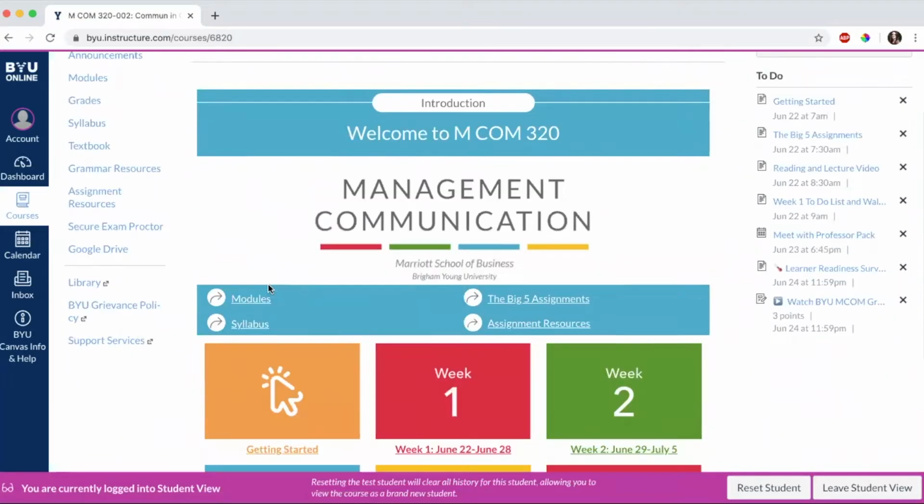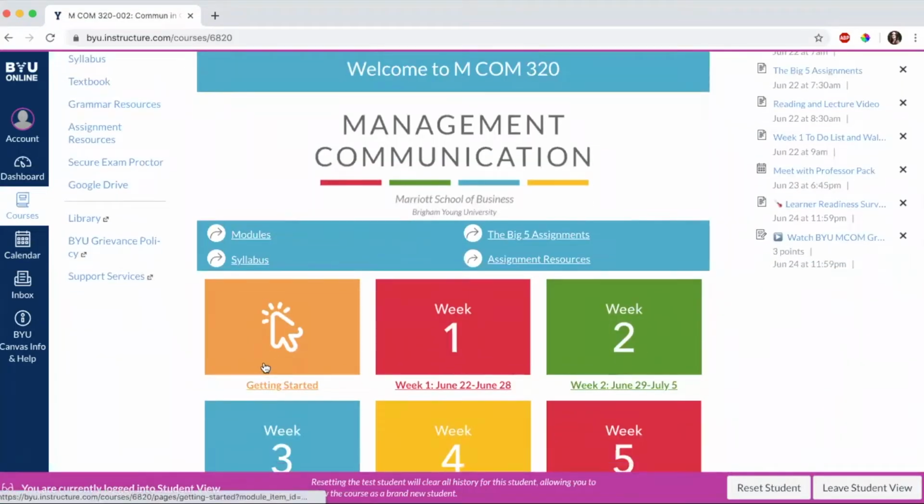I would like to point out this Getting Started section. Please make sure to carefully read through the Getting Started page before beginning the course. Make sure to become familiar with the material in this page as it contains valuable course information that will enable you to do well in this class. Let's click on it and go through it together.